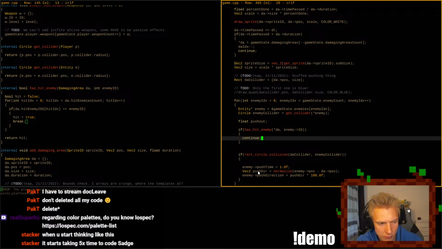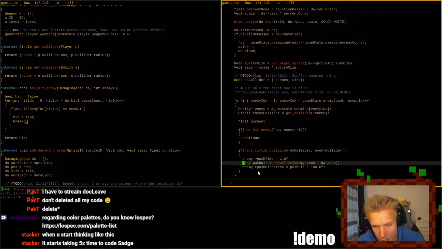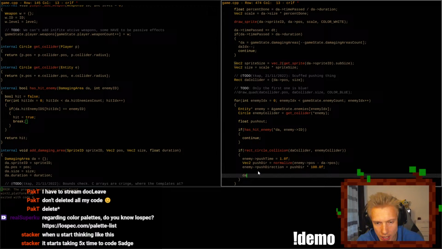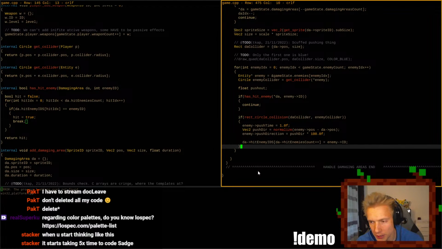Building complete. Okay, and if they are colliding, then we are hitting the enemy, we are pushing it, and we're also adding it to DA hit enemy IDs on DA hit enemies count plus plus is enemy ID. Building complete. Now they only hit once.